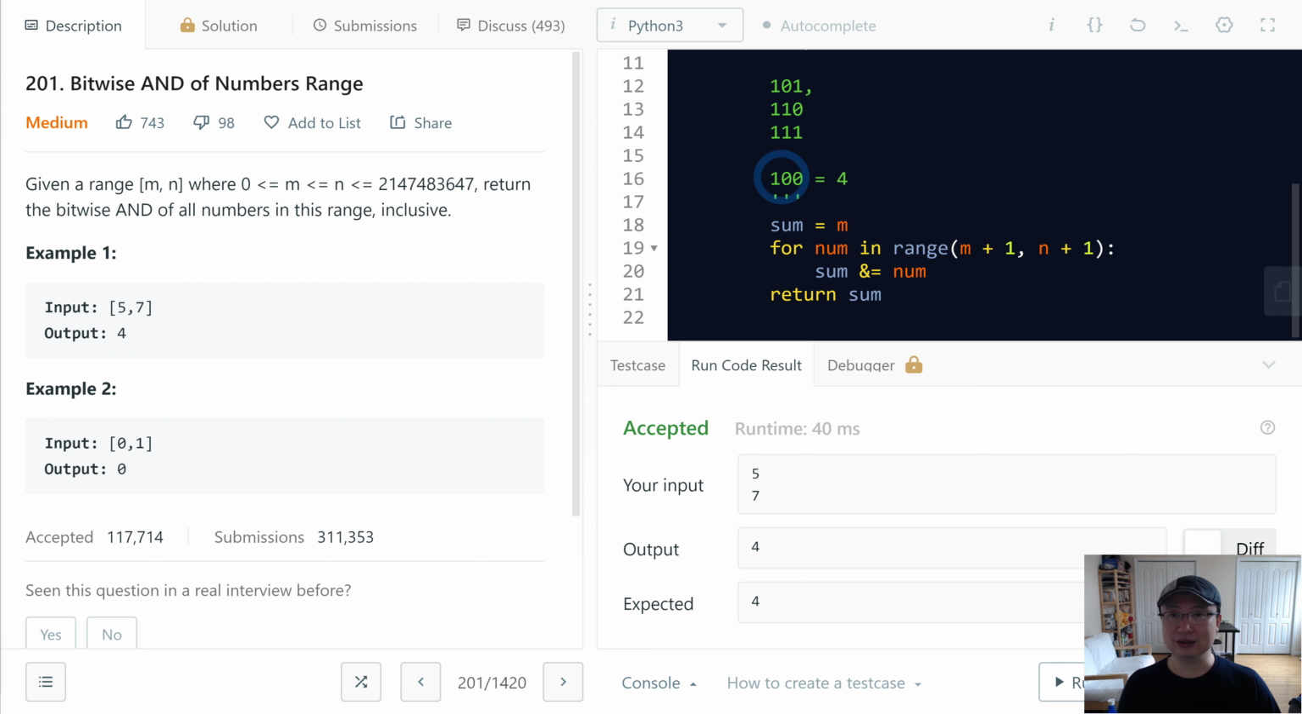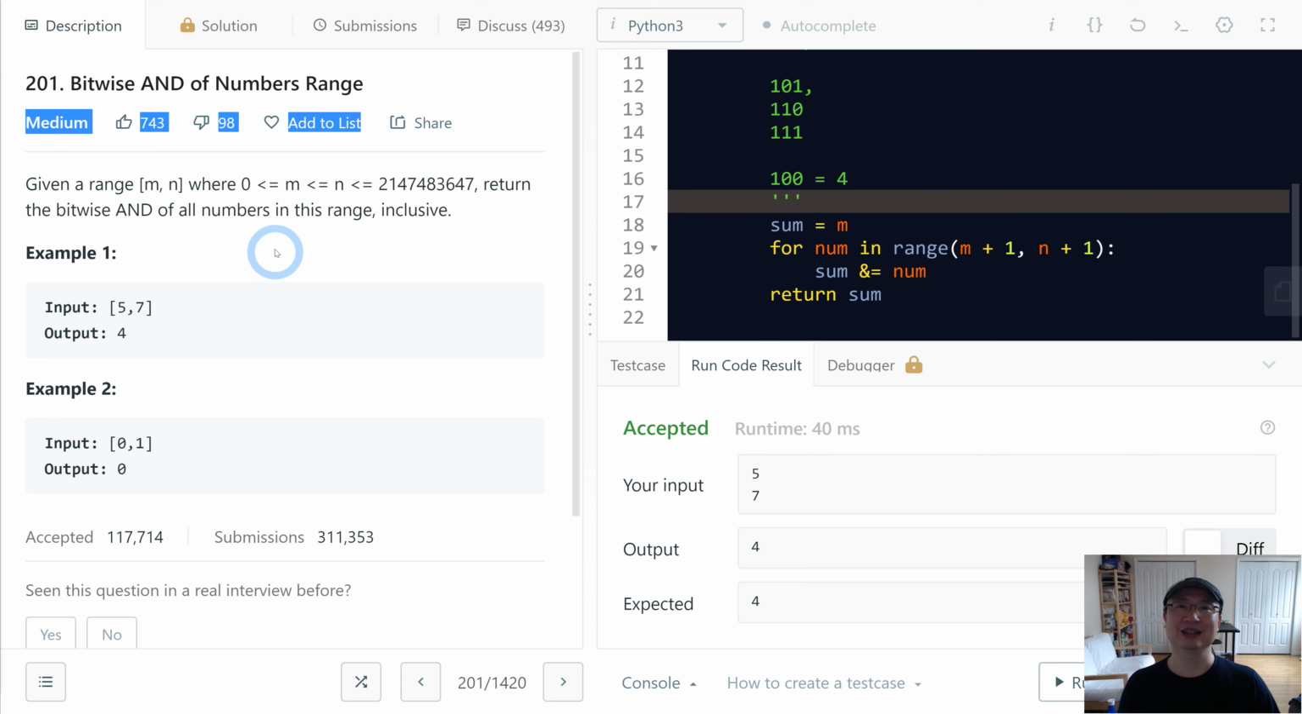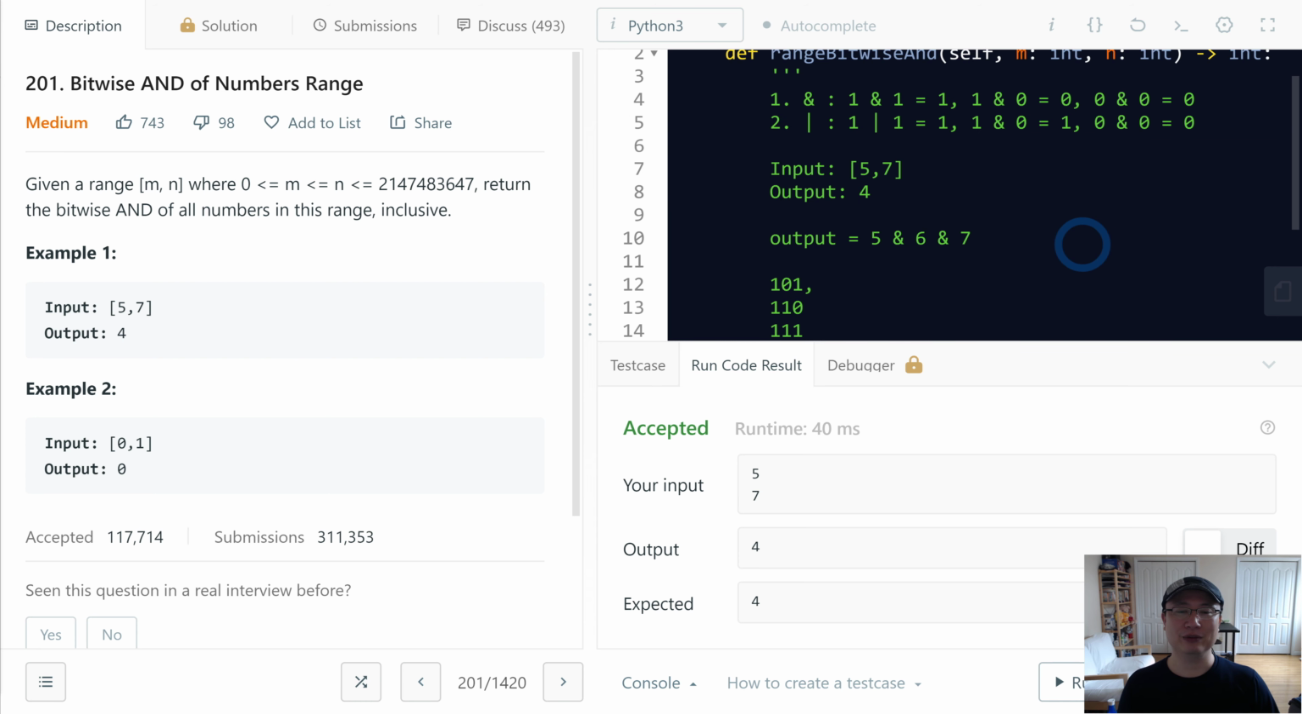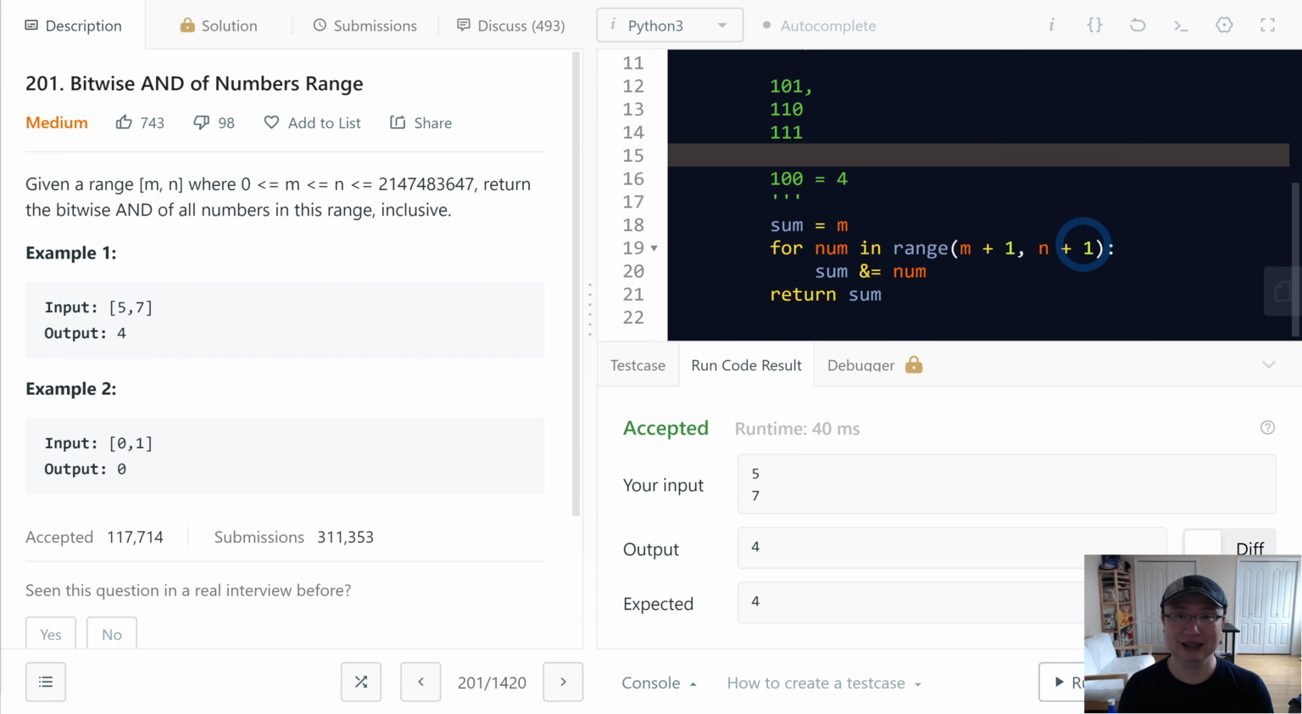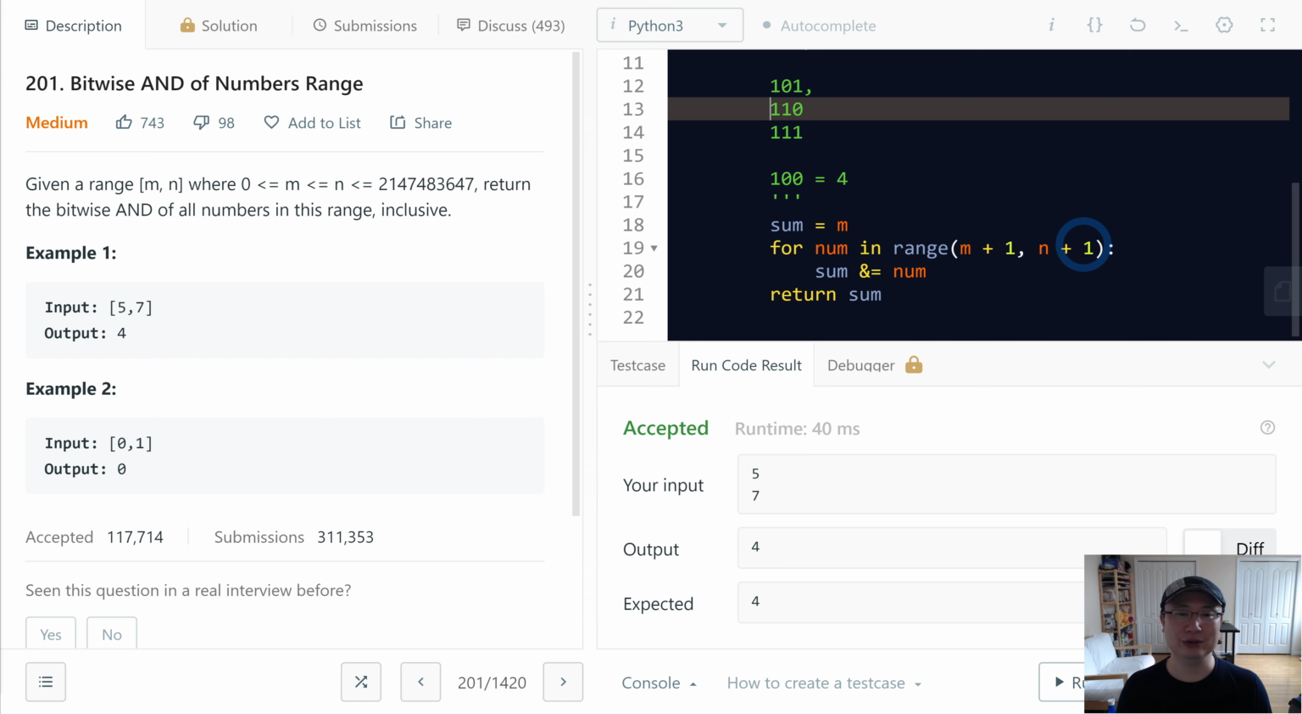And the question is medium. If it were an easy question, maybe this one would be accepted. But this is a medium question, so we need to find another, better way. How can we do it?